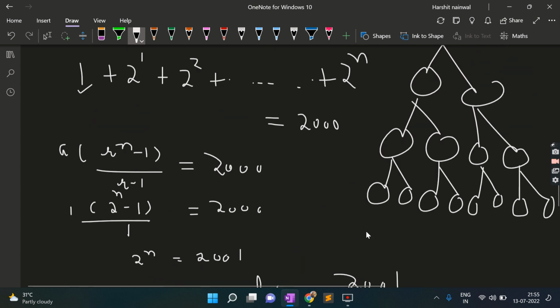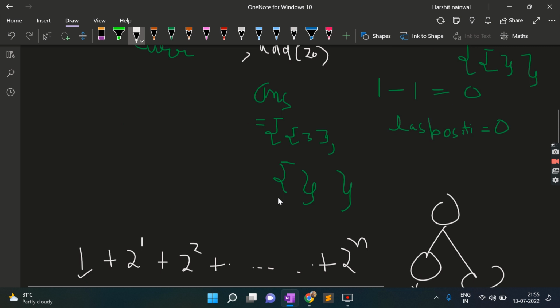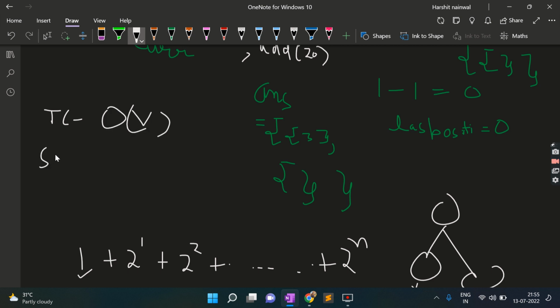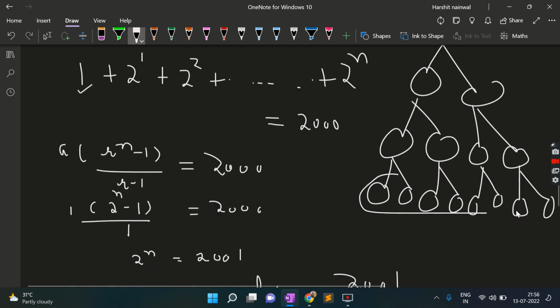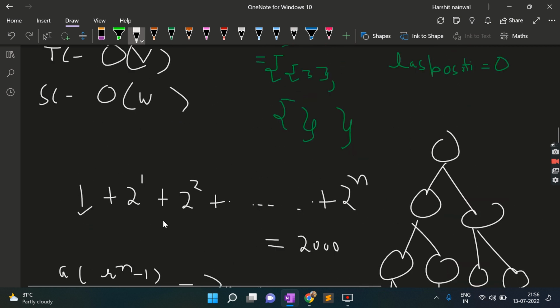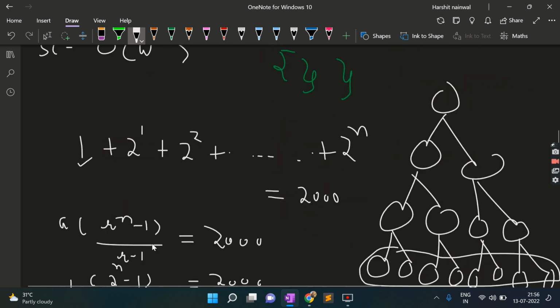If I summarize this, the time complexity is going to be big O of vertices, and the space complexity is going to be big O of w, where w is the maximum width. Maximum width means here the maximum width is going to be this one. So big O of w.